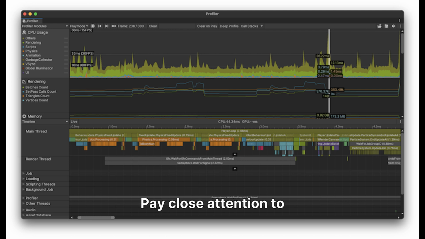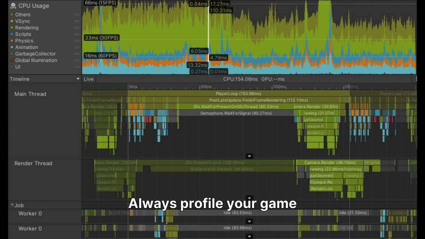Pay close attention to the CPU usage section to identify scripts consuming excessive CPU time and the memory section to track memory allocation patterns and identify potential leaks. Look for sudden spikes in GC.Collect or GC.Alloc to spot problematic areas. Always profile your game on target devices to obtain accurate performance data, as editor performance can differ significantly from a deployed build. What runs smoothly in the editor might stutter on a mobile device or console, so real-world testing is crucial.